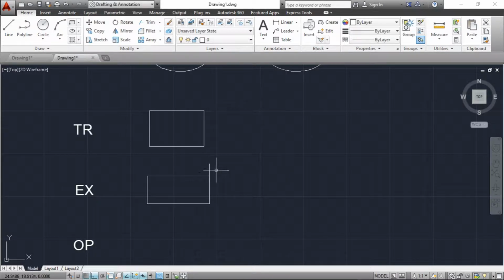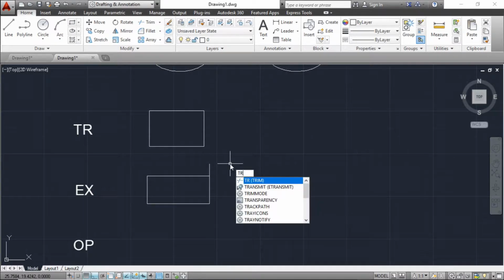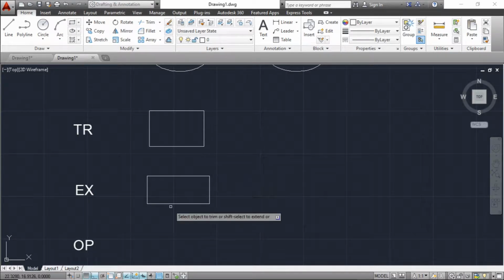Again, I want to trim down this protruding line. So I'm going to type TR for trim, double press and click. So I'm done.